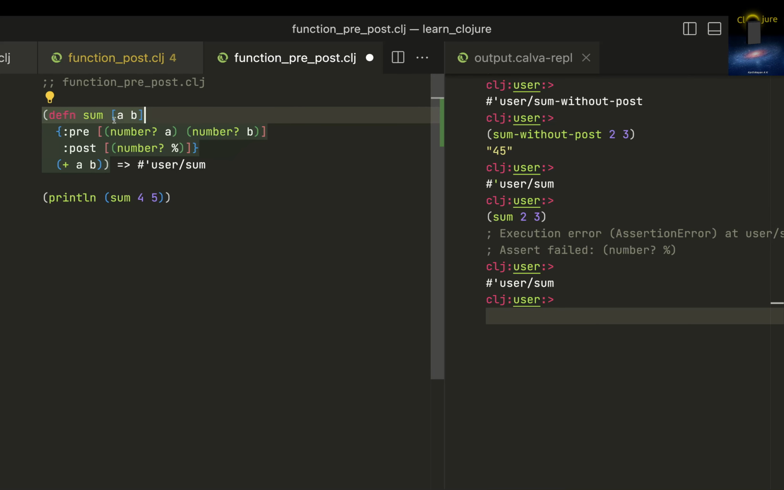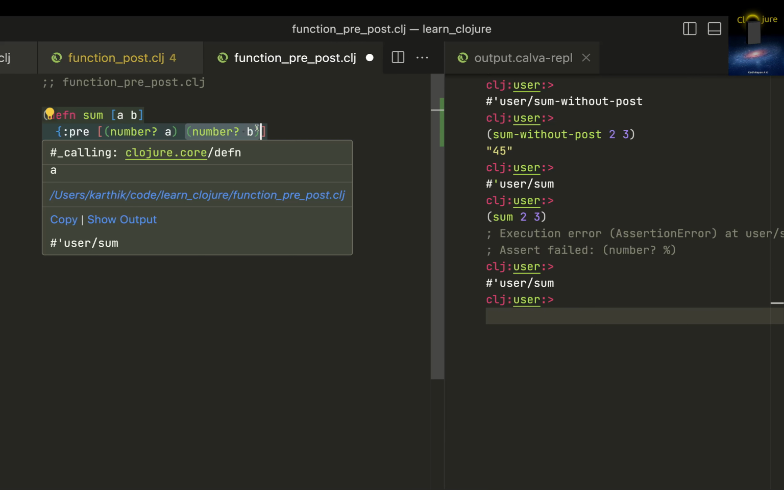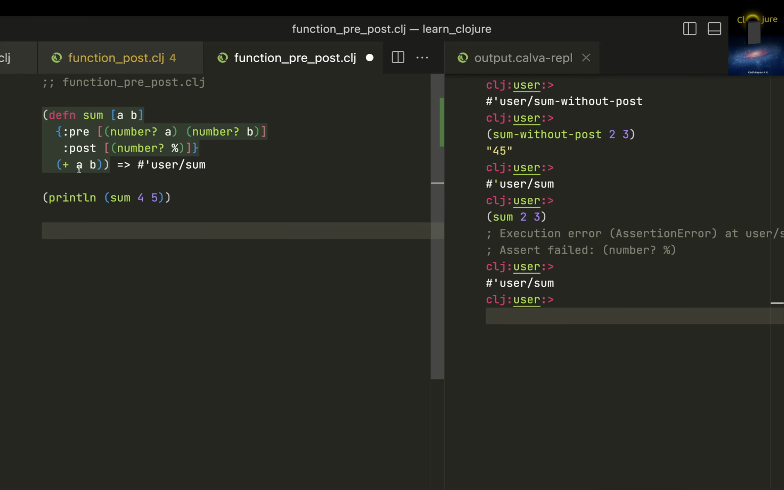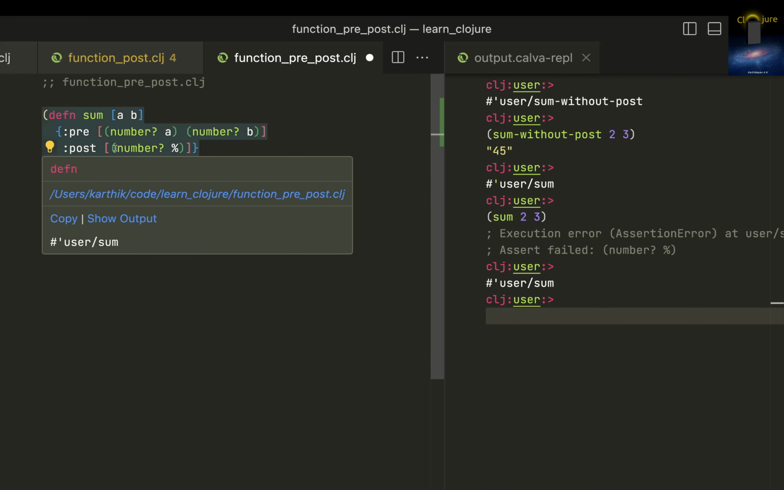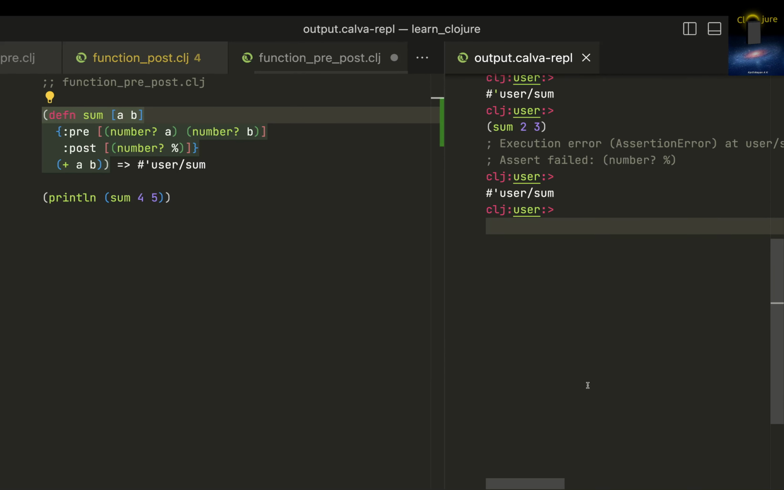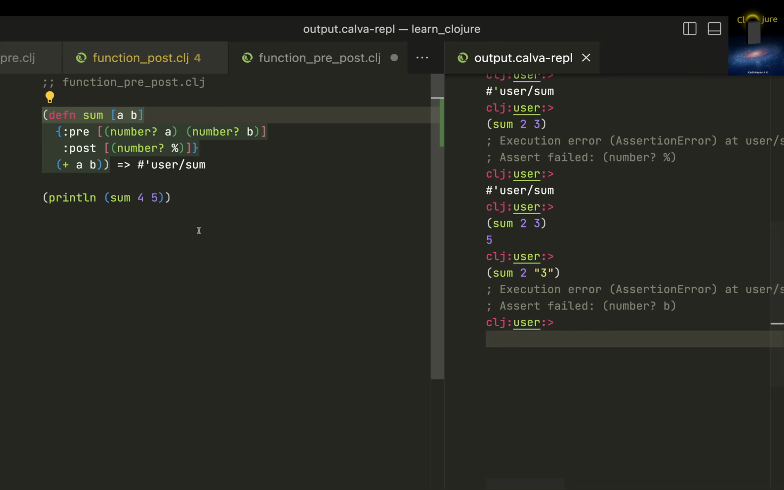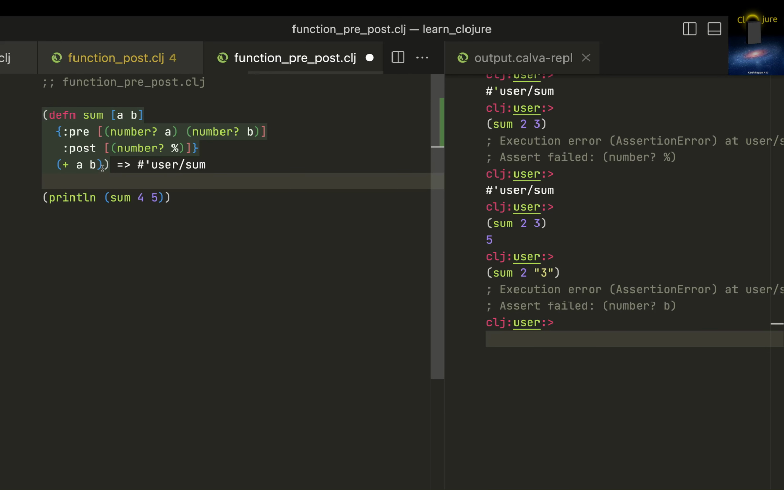Okay, so it just takes in two arguments, a and b, and checks whether a is a number and b is a number. And once that has been done, this gets executed, and while it's returning, it also checks whether whatever has been returned is a number, right? So that's the thing. So let's check it. Sum 2 3, and it gives 5, and if I just give this 3 or something like that, it just says assertion fail, so that's a number.